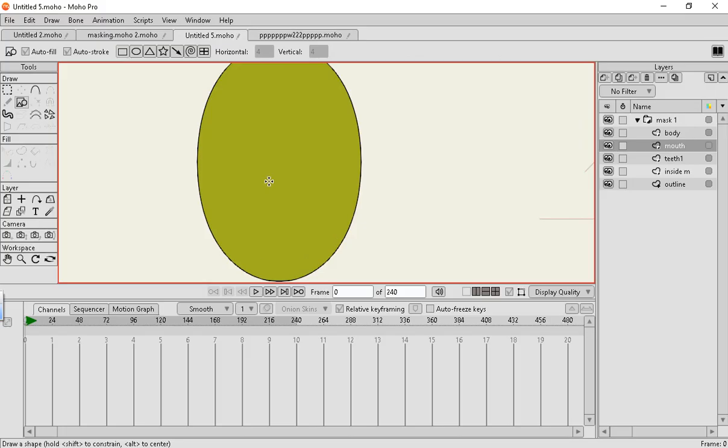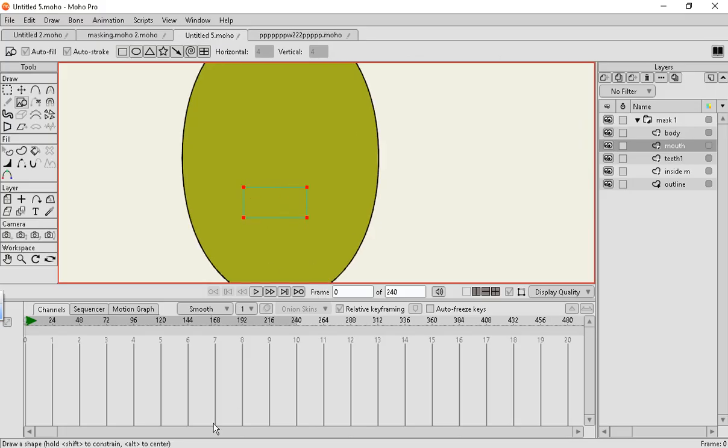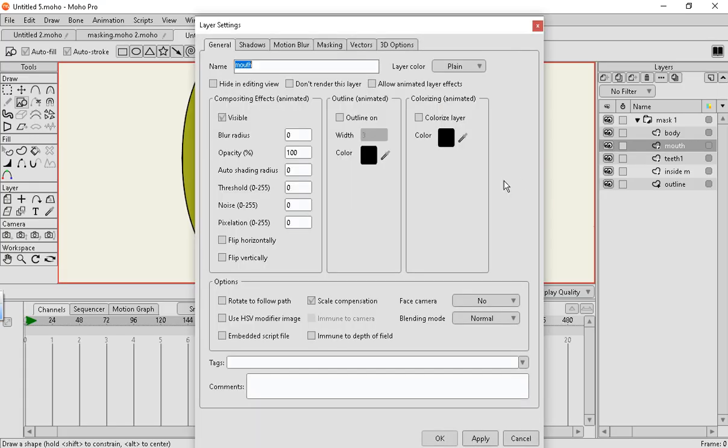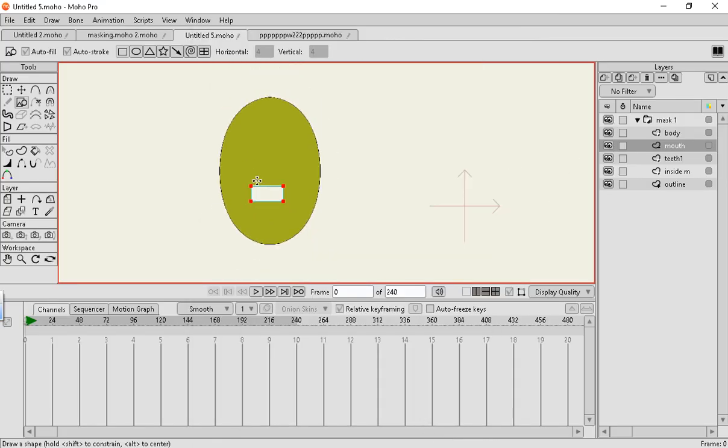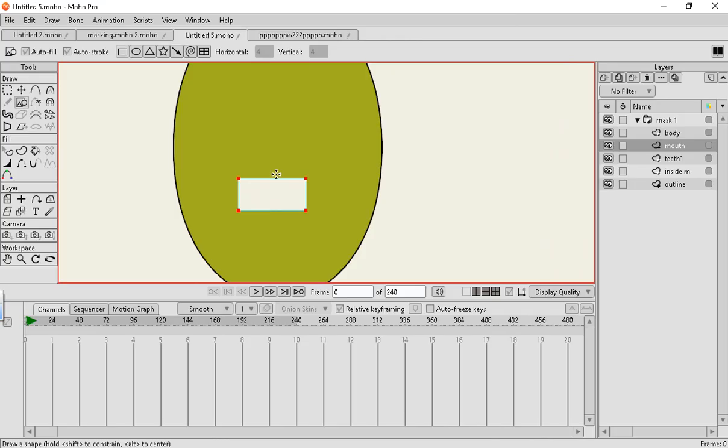All right. Next thing, we'll go ahead and draw in a square here. Alright, and that's for the mouth. So we'll go to the masking for the mouth, and then we're going to click on here where it says subtract from mask, this layer will be invisible. Just click that, apply, and click OK, like that.